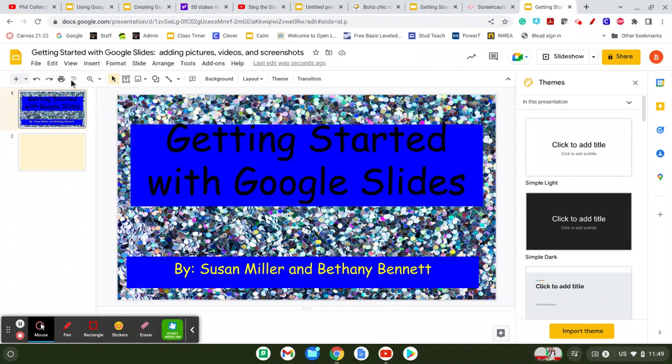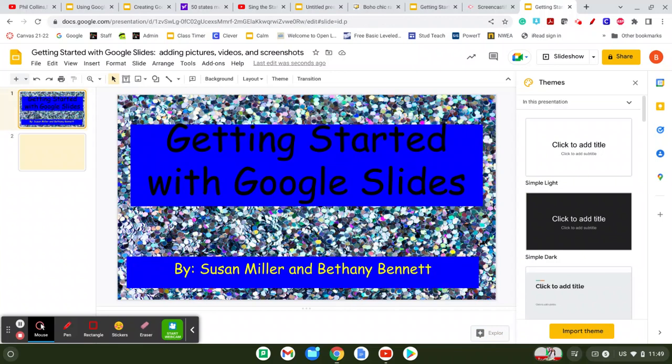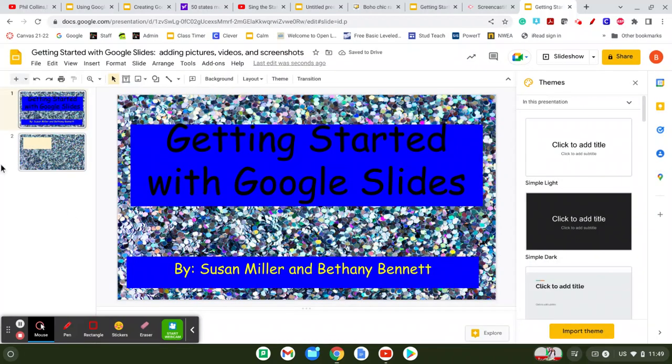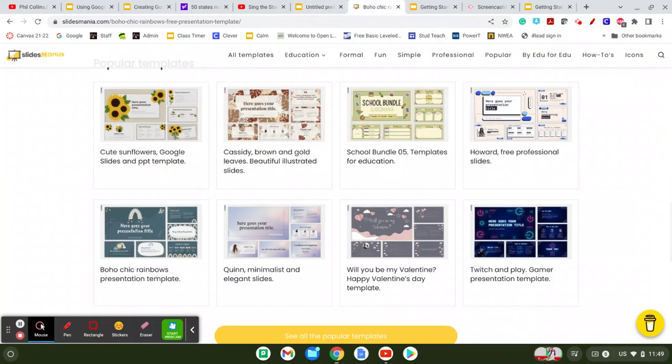Okay, so looking at this, now we have that sparkly background. Now, I may not want sparkles for the entire presentation. Maybe I just want to wow them at the beginning with the sparkles, and then I want the rest of the presentation to be rather simple. But if you do want your background to go on every slide, then you just have to click add to theme, and then that slide will continue.